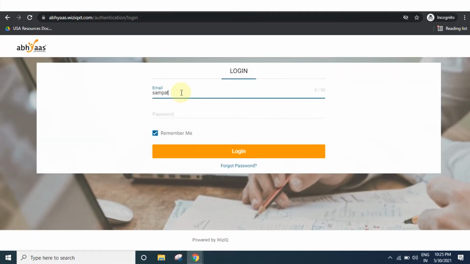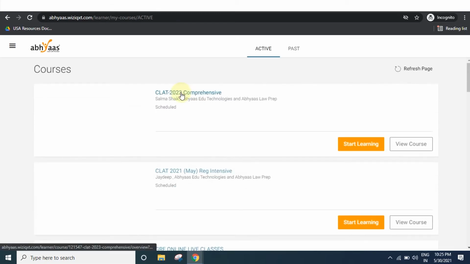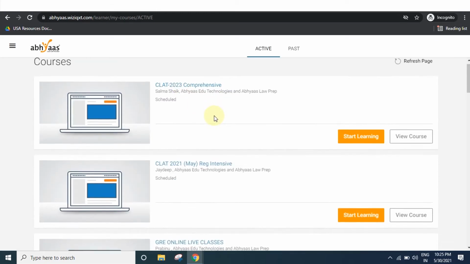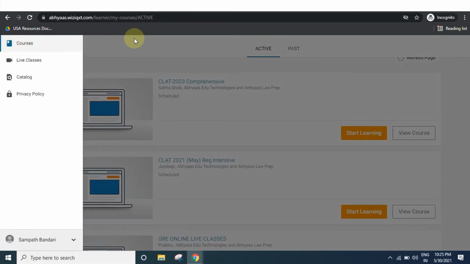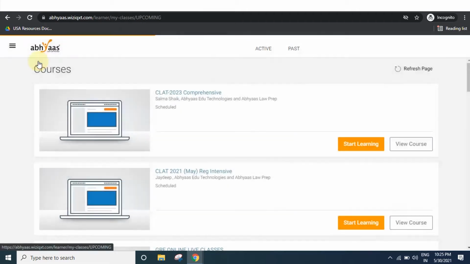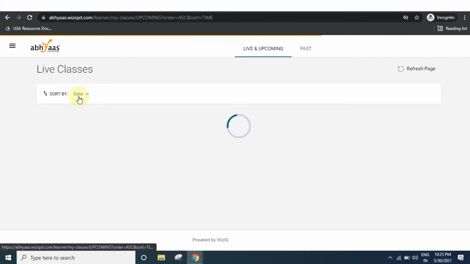This is your home page. I have entered into this student portal. This student is registered for many batches. You just simply click on these three lines, then choose live classes, and click on sort by date.